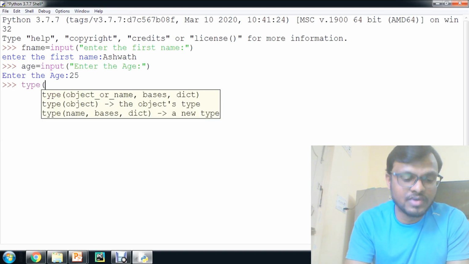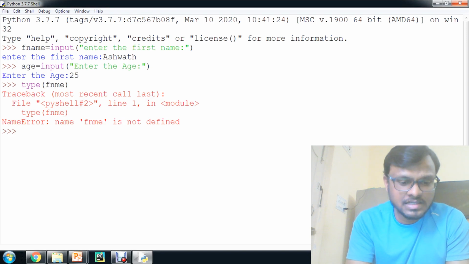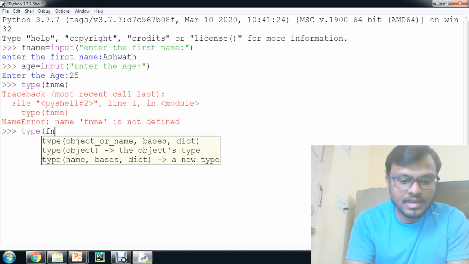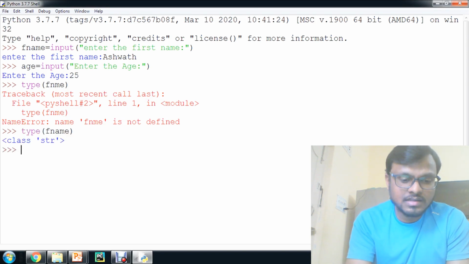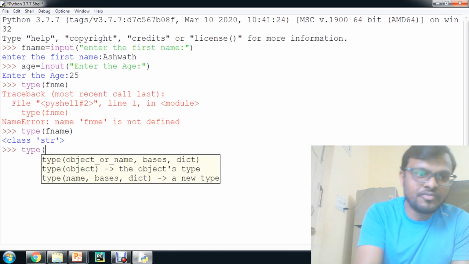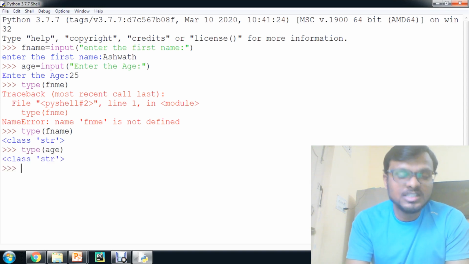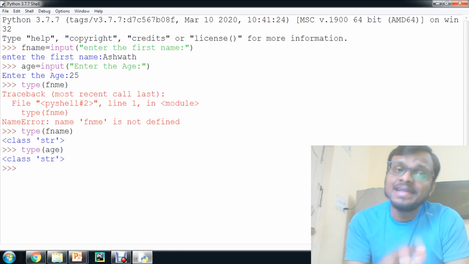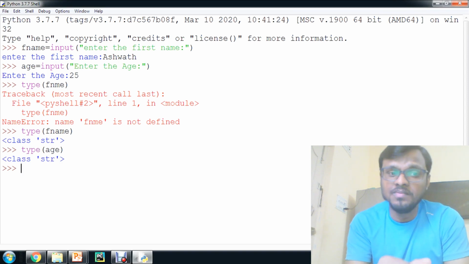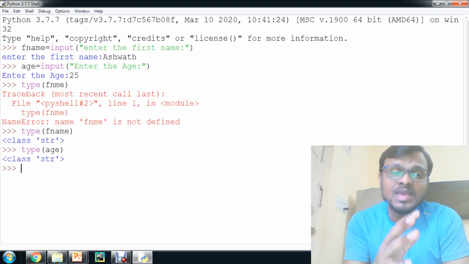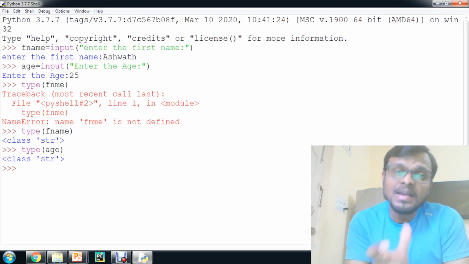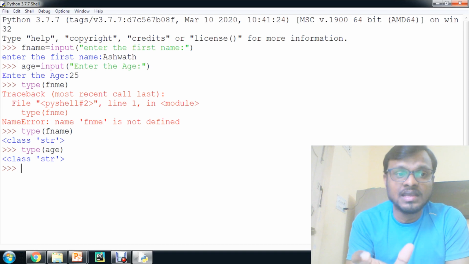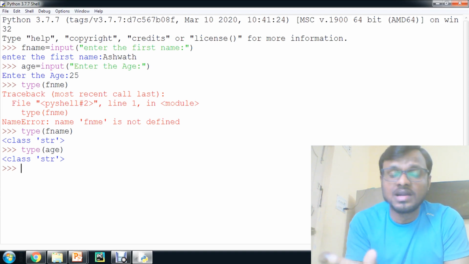Now let's check the type of the variable by using the type function. Type of fname, string. Same way, check the type of age, string. So fname is a string because we entered a string value, that is no problem. But for age we entered an integer value, yet it is converted to a string. This is how the input function works.